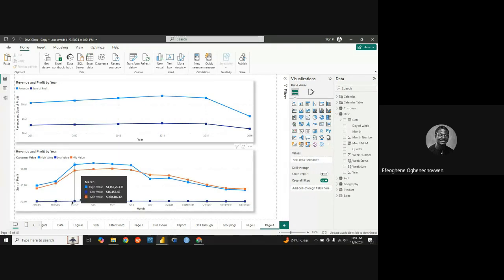So you can see that for the low value customer in March, the total profit we made was $408. In June, 976. It increased. It increased in August also, 807. In September it decreased. So it's not steady, just that the difference is not much.